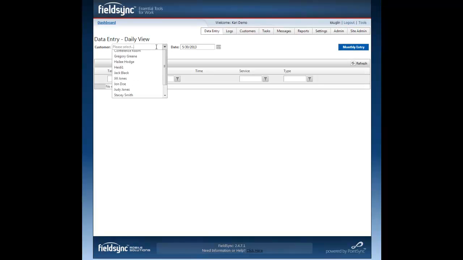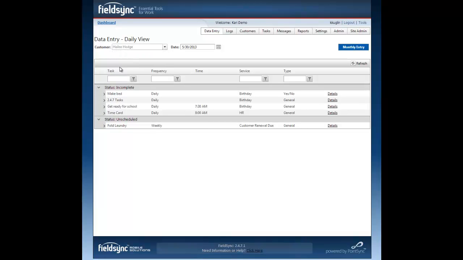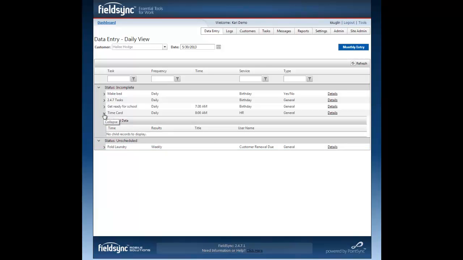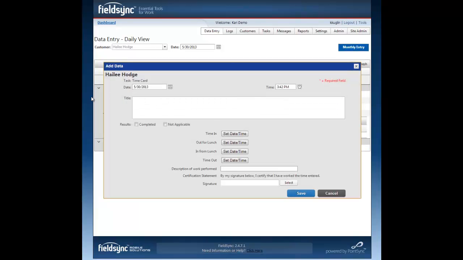So on the web, I'll come in here and select Haley as my customer. And here you can see that I have a time card task. So when I expand this and select Add Data, you can see that I have the date and the time fields that are collected for every task.